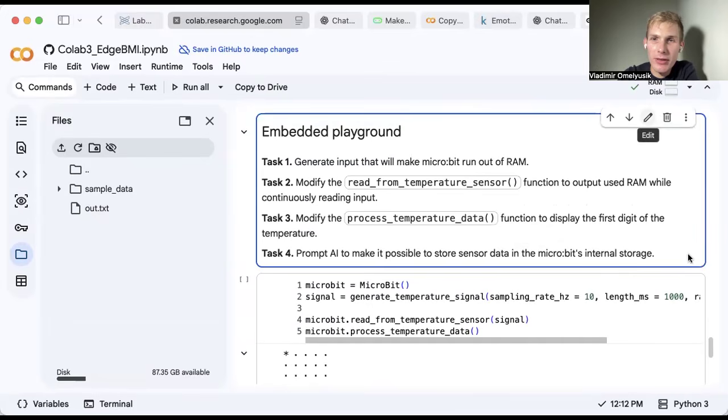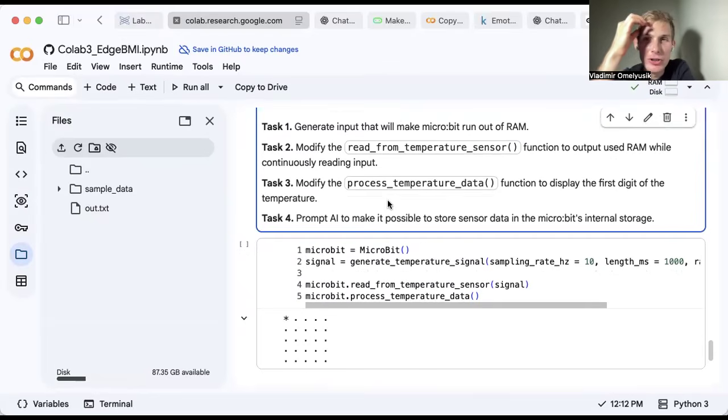Here you're encouraged to generate input that will make the microbit run out of RAM, given the RAM limitation above, and then include some modifications to the read from the temperature sensor function and the process temperature data function. So I highly encourage you to experiment with that, play around with visualizations, and should you have any questions, feel free to ask them in the chat.